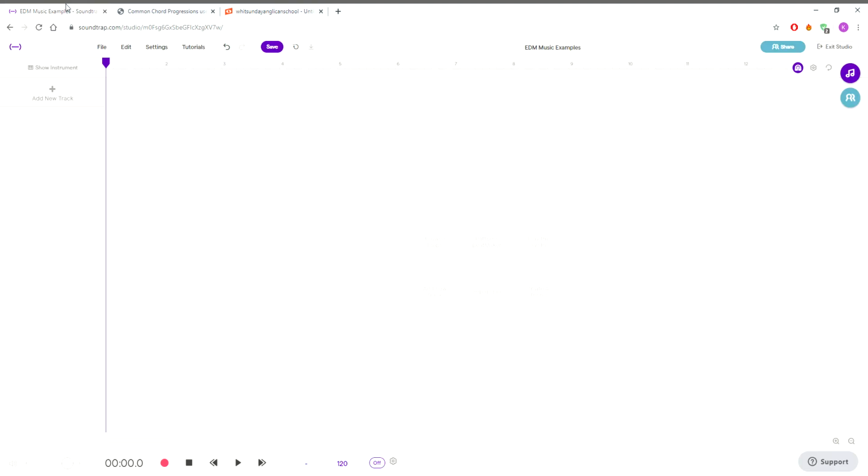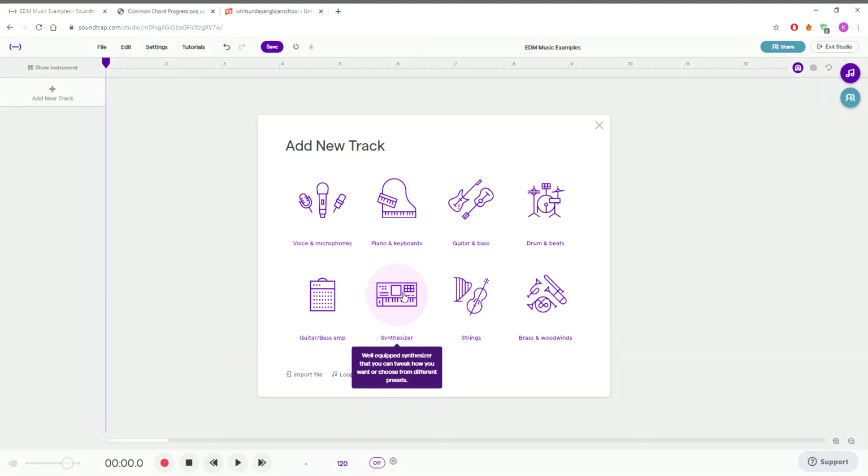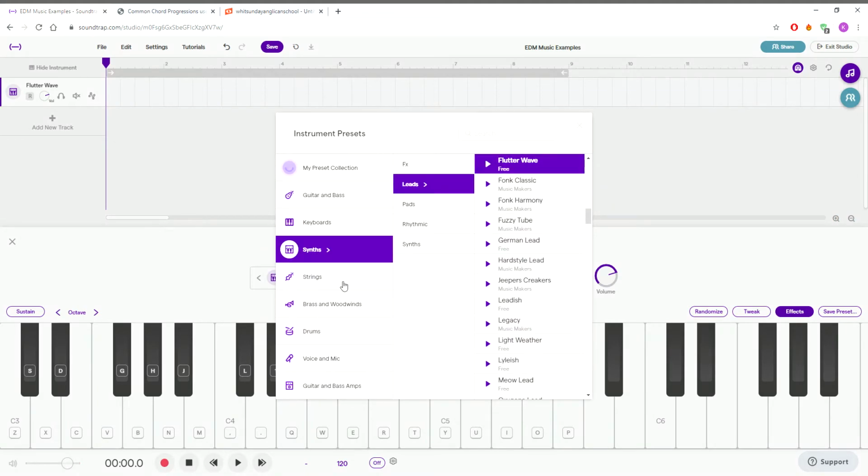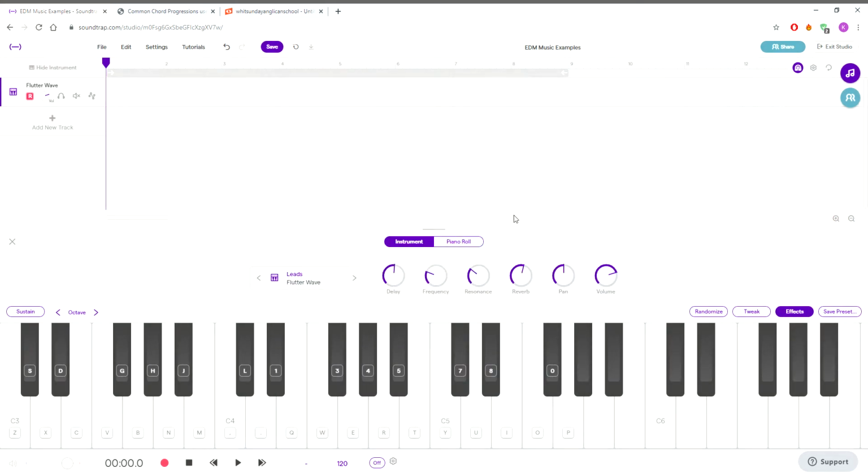So back to Soundtrap. What we're going to do first, we need to add a new track. So we're going to go down here and then add track, add synthesizer. And then if you wanted to choose different kinds of sounds, if you press the keyboard, it'll give you a demo of how that sounds. We're going to be happy enough with Flutter Wave for this example, but you could change the sound dramatically. And depending on what you're going to do, you might change to a different kind of instrument as well.